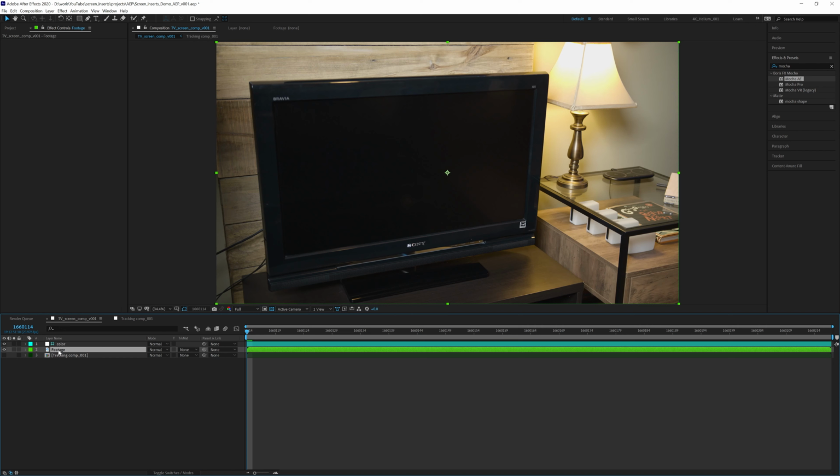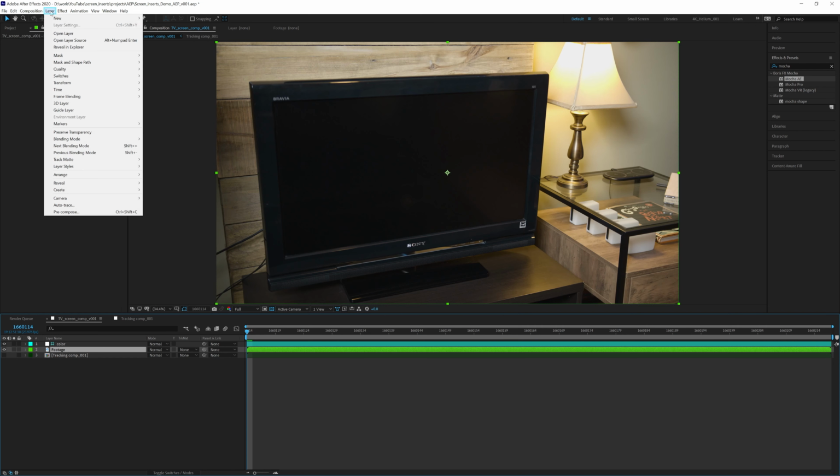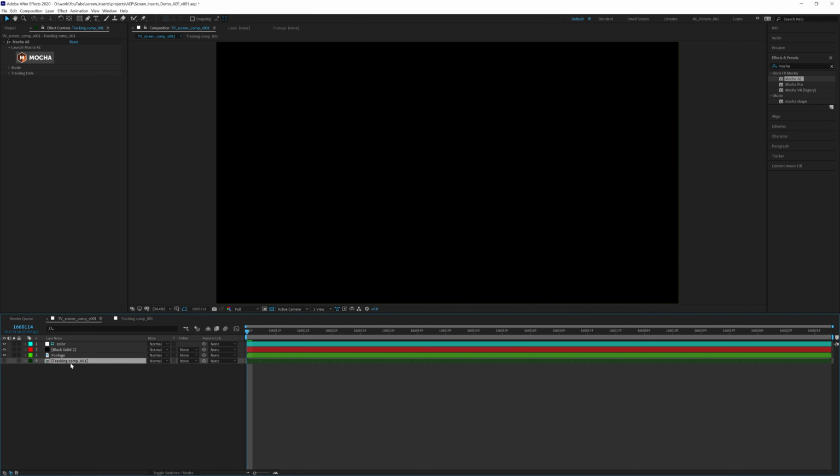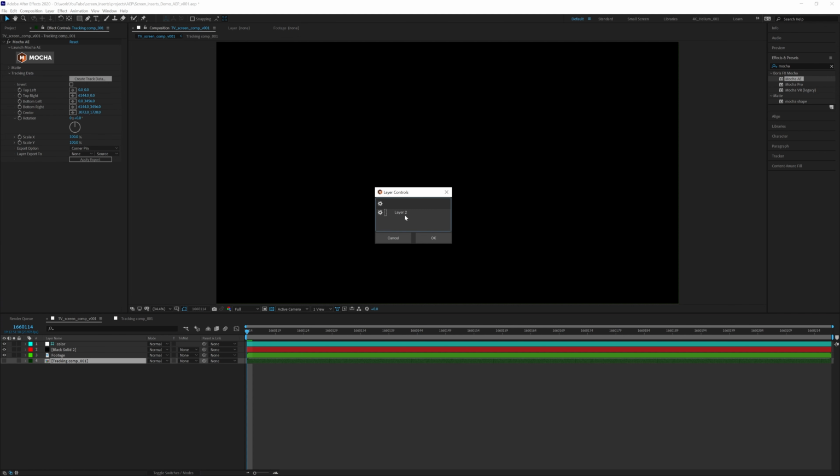So come up to the top and select Layer, New, Solid. Click the Make Comp Size button and hit OK. With that done, select the tracking comp again, click the arrow to expand the tracking data section, click Create Tracking Data. It will ask you what layer you want to import the tracking data for. Select whatever you named your tracking layer. In our case, it's layer 2 because I did not label my work.